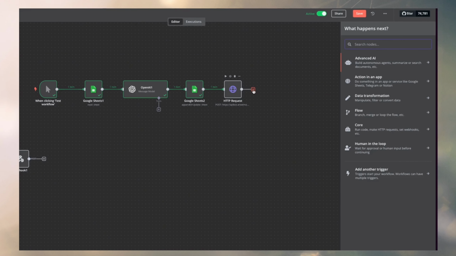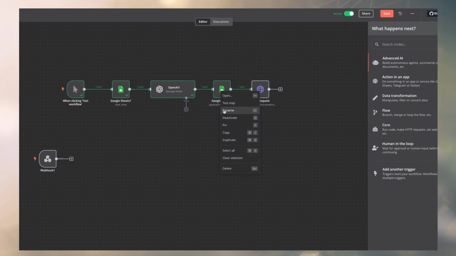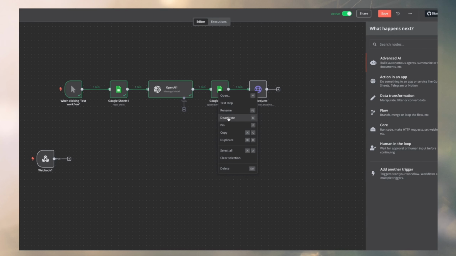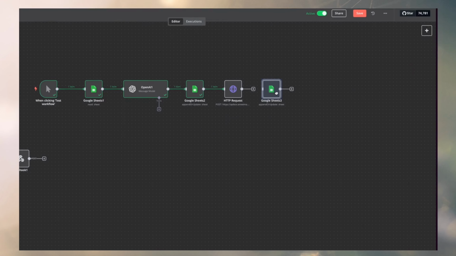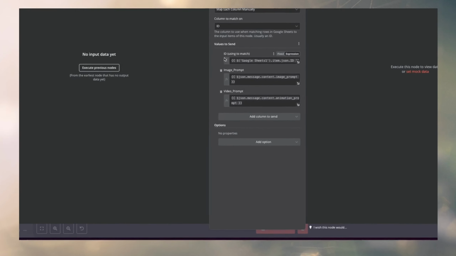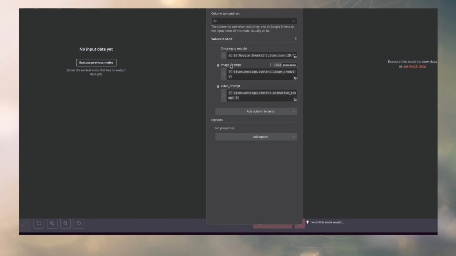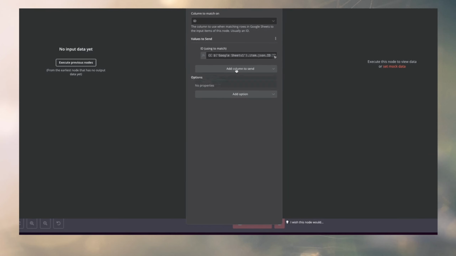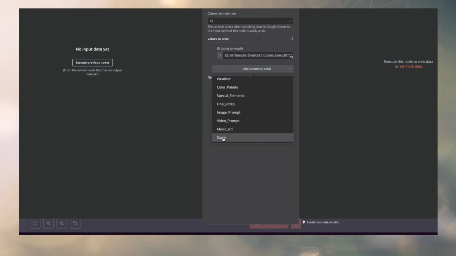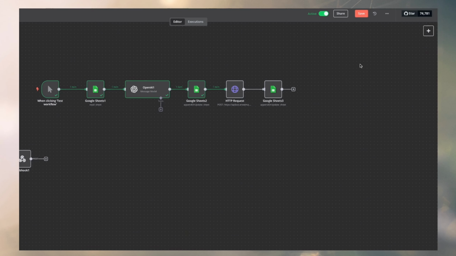So we'll add a Google Sheet. And I'm going to actually duplicate this, because this one was updating Google Sheet. So we need to do the same thing, updating Google Sheet, but we just need to change what we are going to update. So we're going to open the Google Sheet, and you'll see that we have the ID, the same ID. We don't need to update the image or the video. All we need to update is the stage, and the stage will be continue. And that's it for the first workflow.